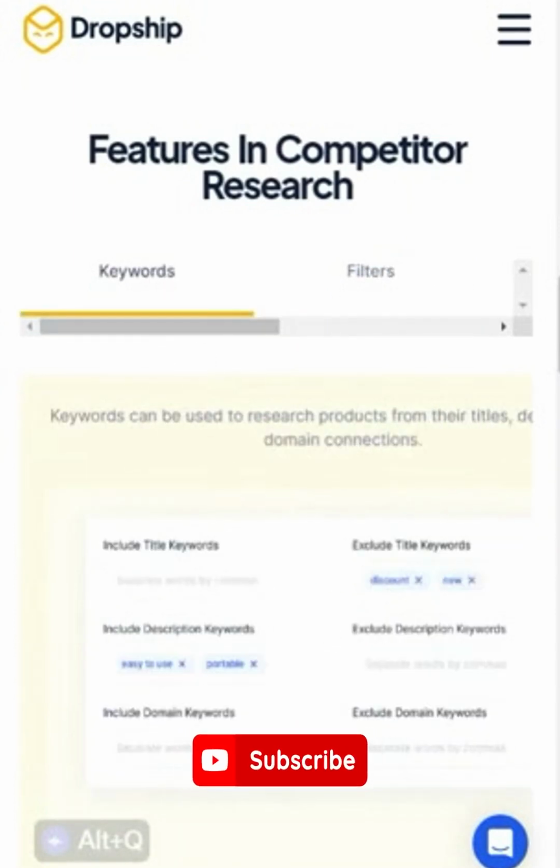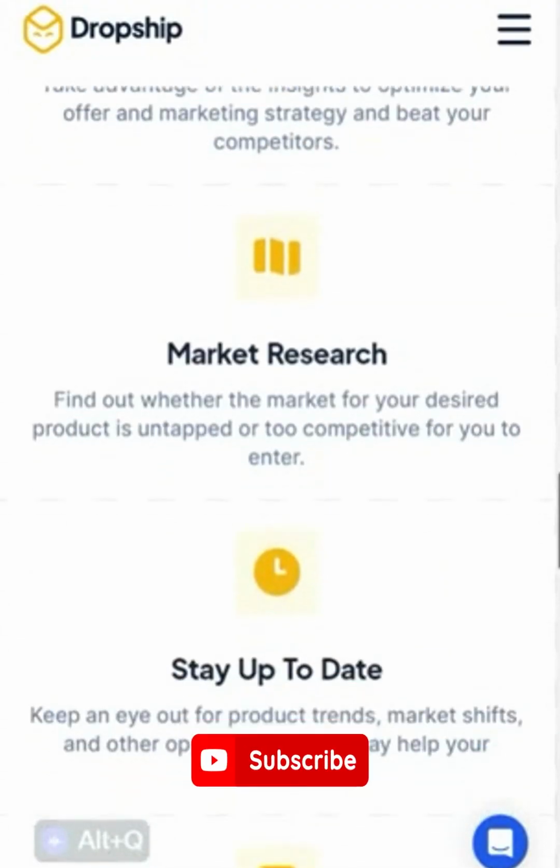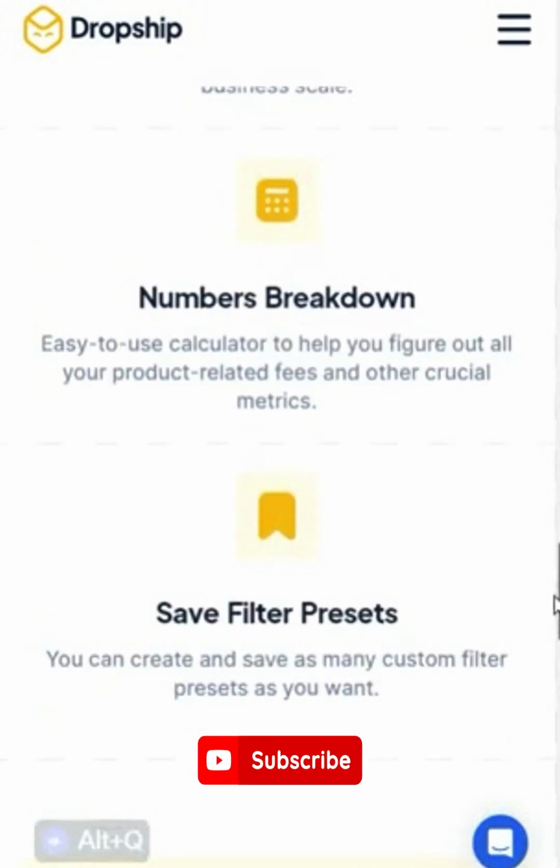8. Promote your store. Use social media, email marketing, and other promotional channels to promote your e-commerce store and drive traffic to your site. By following these steps and using the powerful features of Dropship.io, you can make money in dropshipping and achieve success in the world of e-commerce.